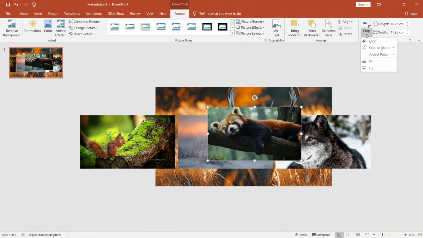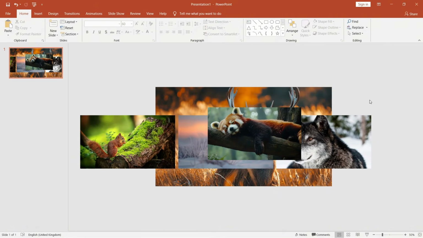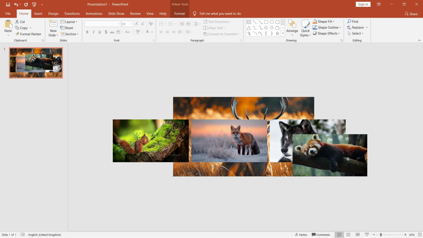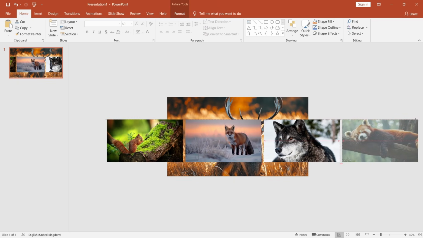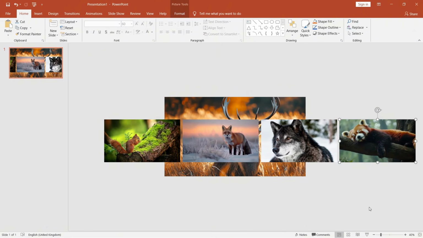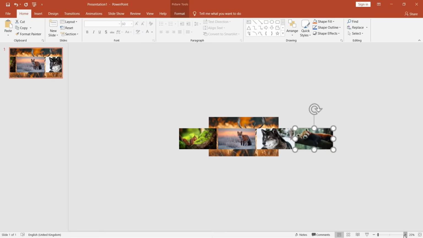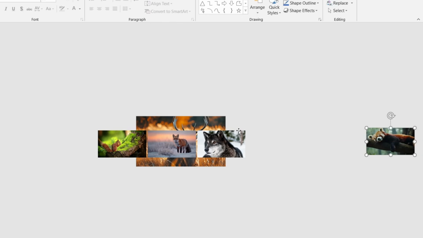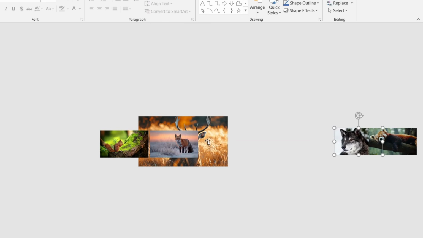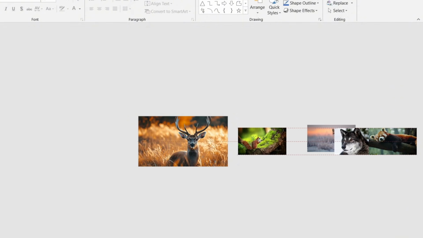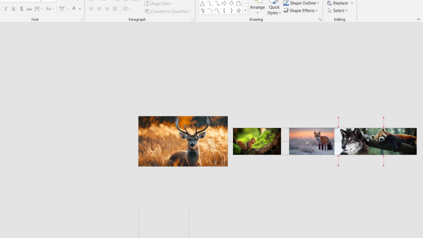Once you've inserted all the other pictures and followed the same steps, we are ready to move on. Now that all the pictures are in, let's zoom out slightly and bring them over here to form a row. Arrange the pictures in a line, keep them in order, and make sure the spaces between them are equal.